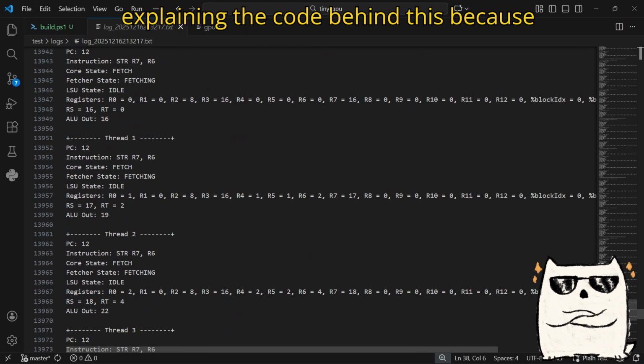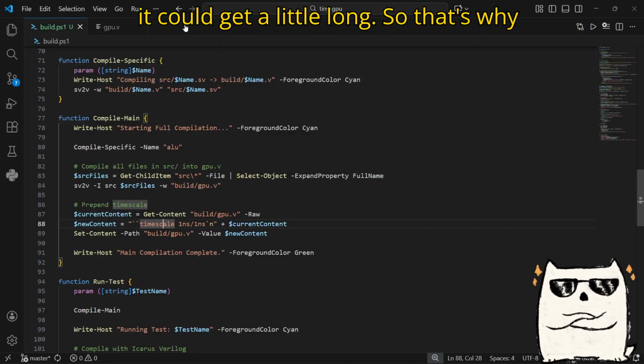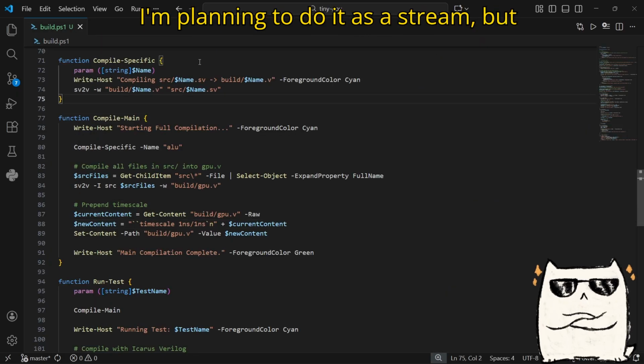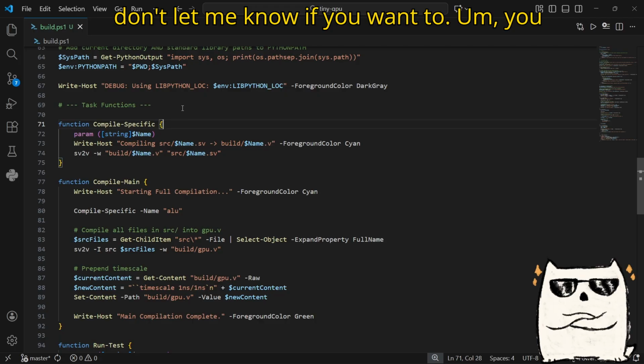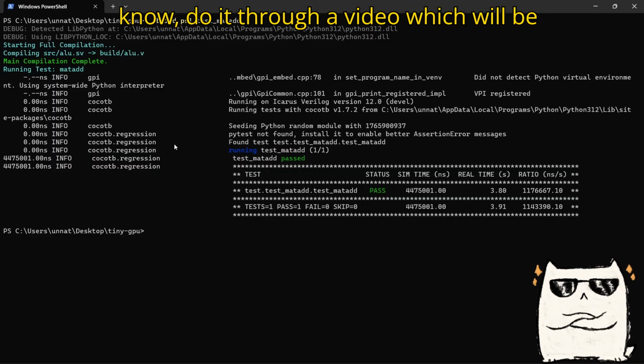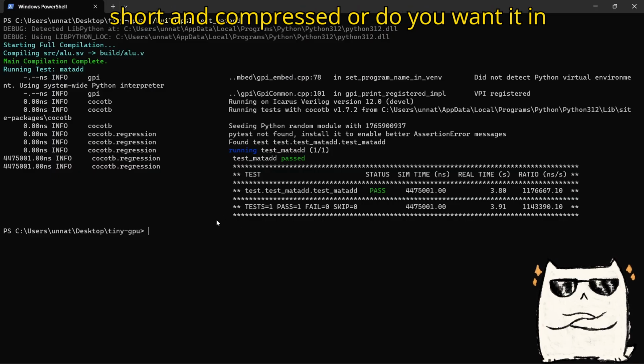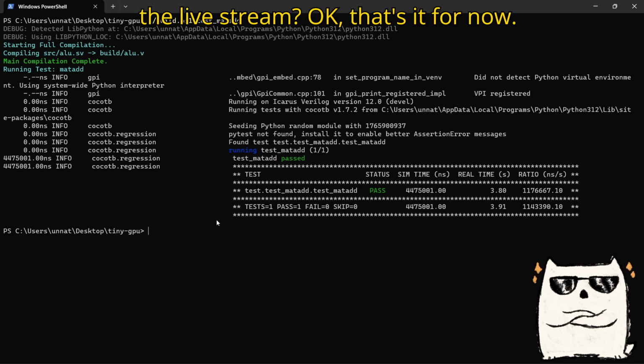So stay tuned for a live stream where I'll be explaining the code behind this, because it could get a little long. That's why I'm planning to do it as a stream. But do let me know if you want it as a video, which will be short and compressed, or do you want it in a live stream? Okay, that's it for now.